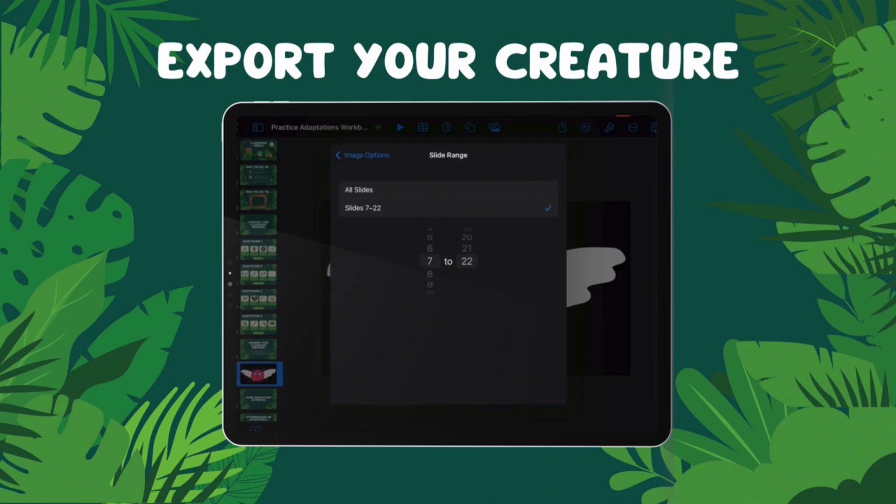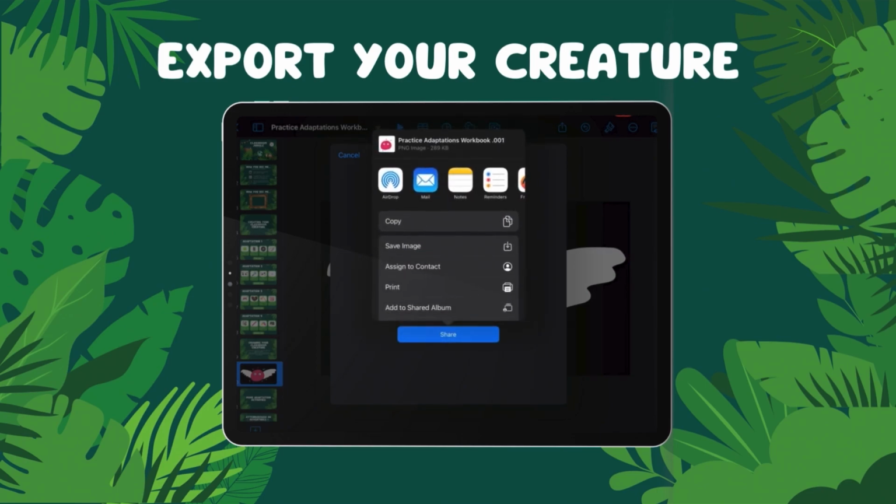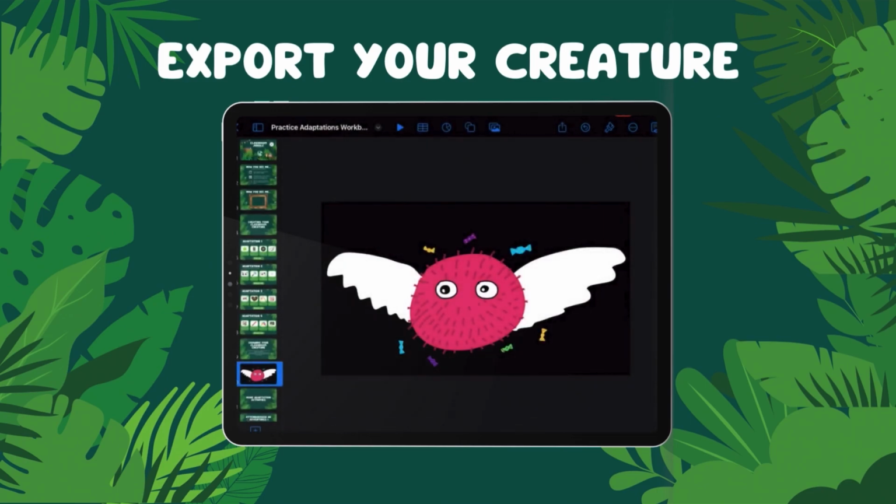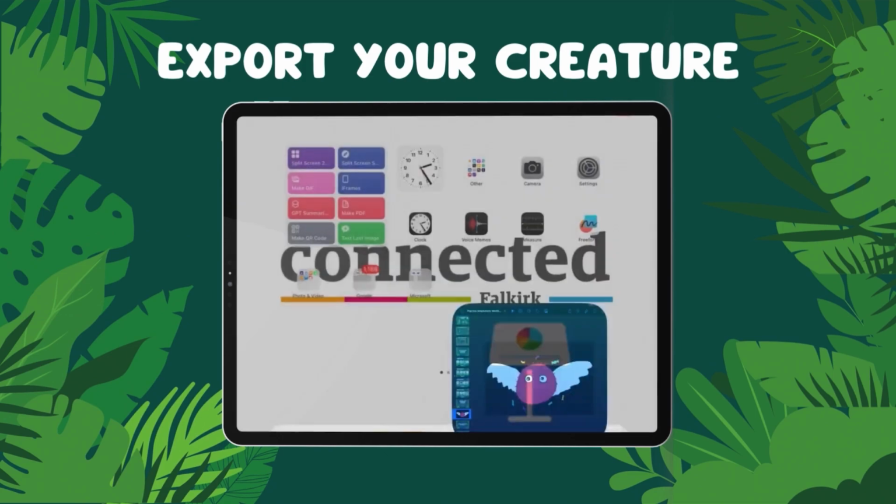Then when you tap into slide range, you want to move the numbers until both of them are on the number of the slide that has your creature. Then tap back and then tap export on the top right. Then tap share and then save image, and that will save the image to your camera roll.